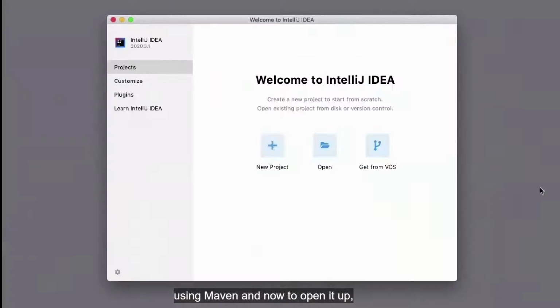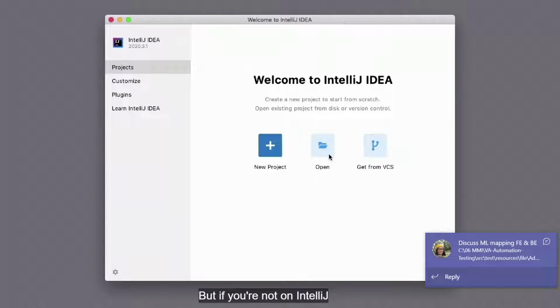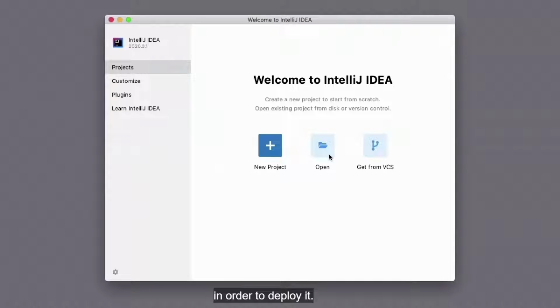And now to open it up, I'm going to make use of the IntelliJ IDE. Note that you can use any IDE you're comfortable with, but if you're not on IntelliJ, the exact steps which you need to follow may be just a little different from mine. Overall, however, we will be making use of Maven in order to package our application, and then simple command line tools in order to deploy it.